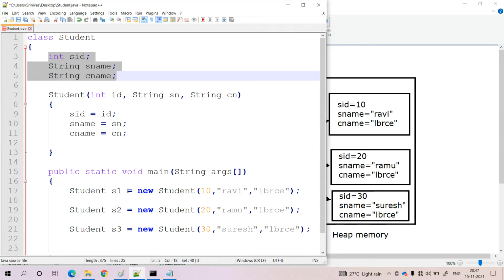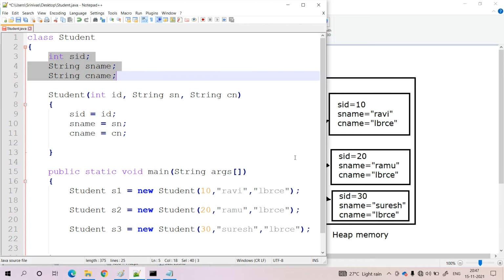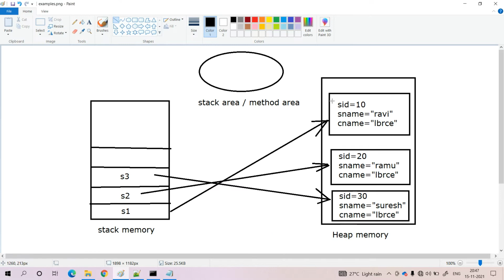While creating the object, for each object, let us assume the first object reference is S1, which will be available in the stack memory, and with respect to that reference in the heap memory, a separate block will be created. In this block, the complete first object information, the SID is 10, the SName is Ravi and the college name is LBRC, is available. For the second student also we maintain a separate block of memory in the heap, with the information 20, Ramu, LBRC. For the third student also, the ID is different and the name is different, but the college name is the same.